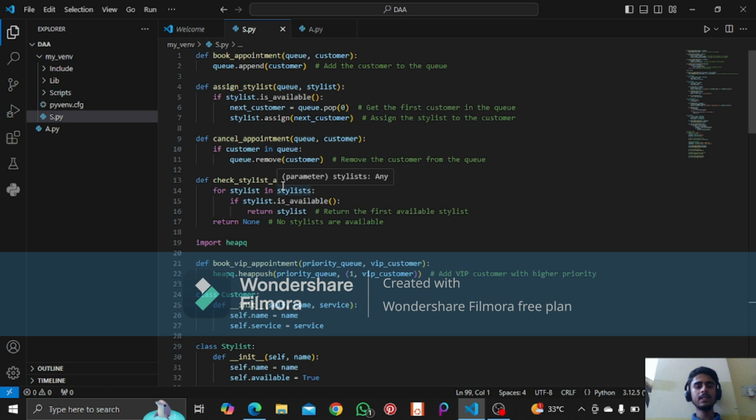Basically, talking about the logic, a customer books an appointment: the customer provides details like name, services required, and preferred time. The booking is added to the queue, and then comes queue management. The system will maintain a FIFO queue for standard customers, that is first in, first out. The customer who comes first will be served first.